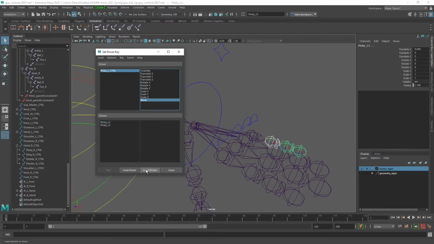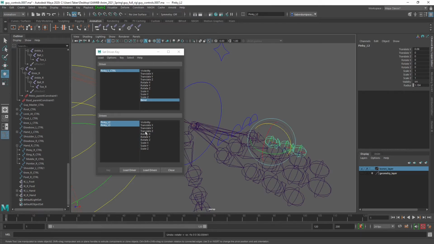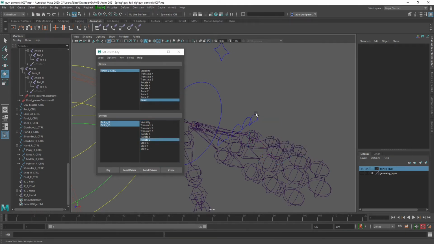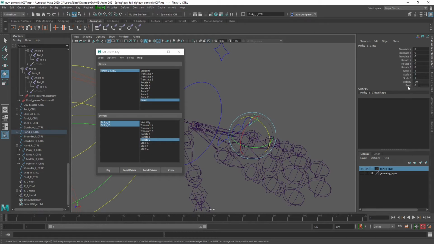Load driven, okay, here they are listed. Now you actually can select both of them at the same time, and then we just want to affect which channel. Rotate Z. Okay, so we're going to select rotate Z. So with this channel, these 2 joints, and rotate Z, now we're ready to set the relationship. We want to make sure that the bend value is at the appropriate number, and these are at the appropriate angle. So right now, 0, nothing, and these are straight.